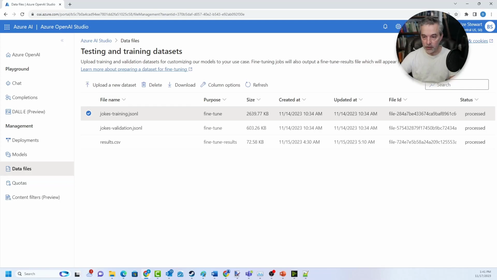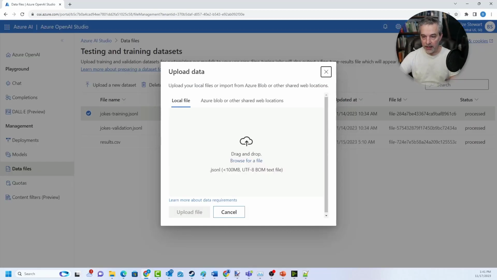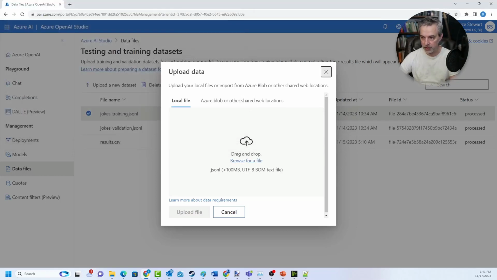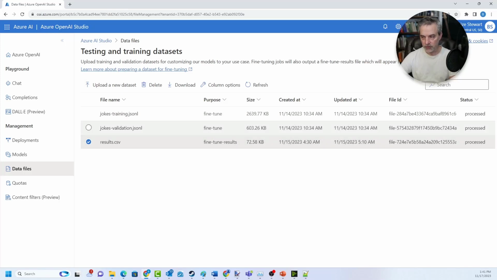So you can upload a new data set right here, and then you can just choose the file from your hard drive, which in my case, I chose training and validation. So I just uploaded each one of those. And this is the results file. We'll look at that whenever we go through the process of this.